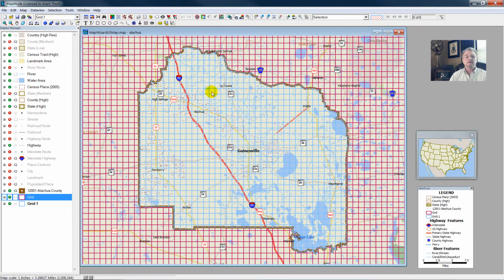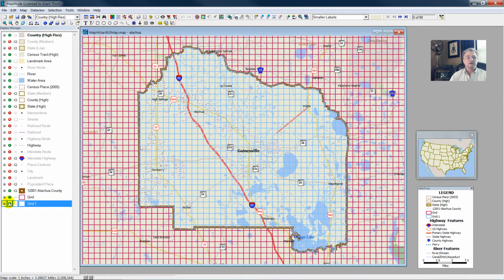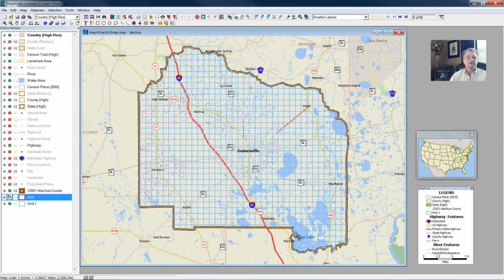Now, what we see is I've created the clip layer as a light blue layer, and the original layer that we clipped remains as the maroon layer. Turn off the clip layer, the maroon is still there. Turn on the clip layer, and now I'll turn off the whole layer. You see that we have clipped it to the boundaries of the county.